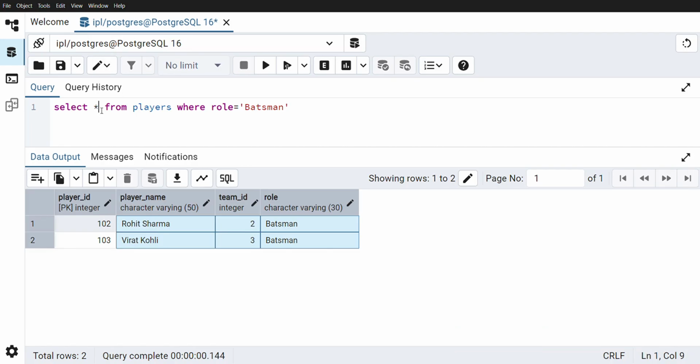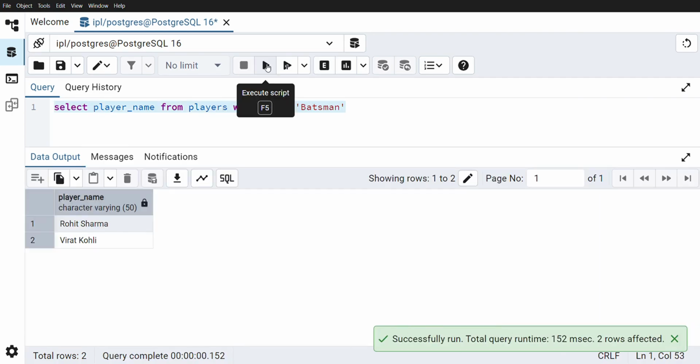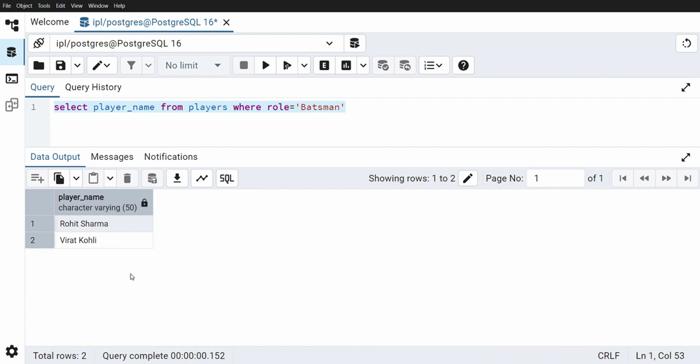I did mention star here, so we're getting all of the columns. I can simply say player name, and now I will get only the names of the players who have the role of batsman, right? So this is a level 1 query. Now let's go to the level 2 query.